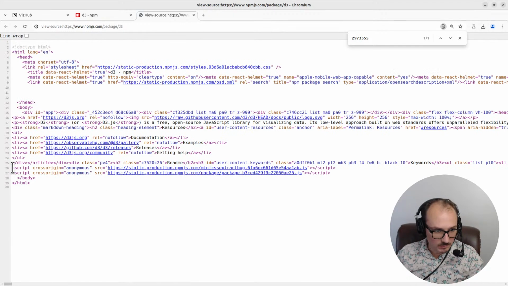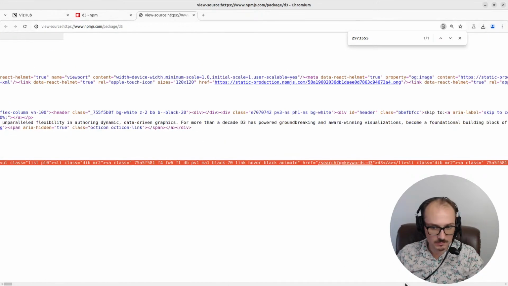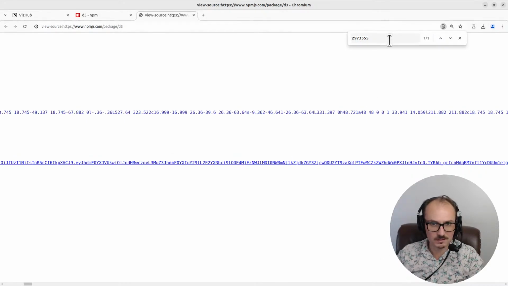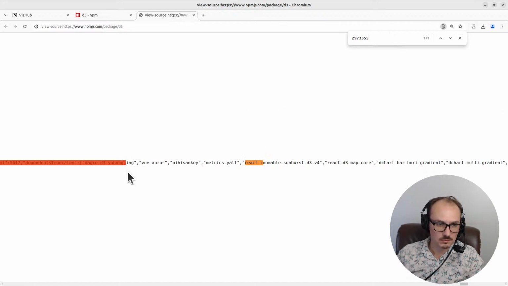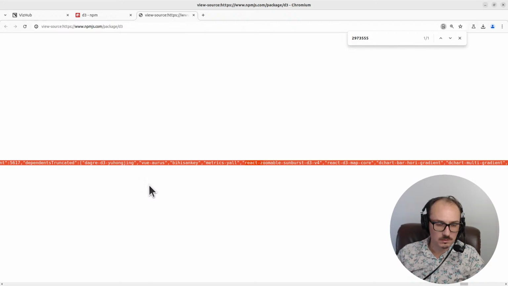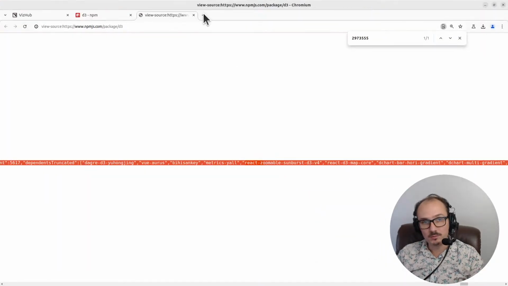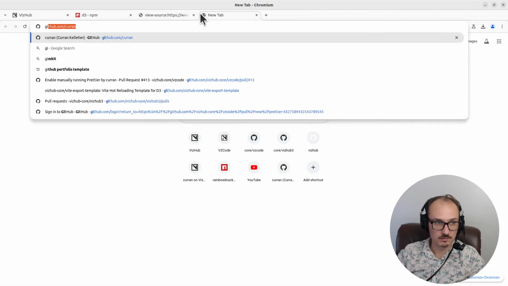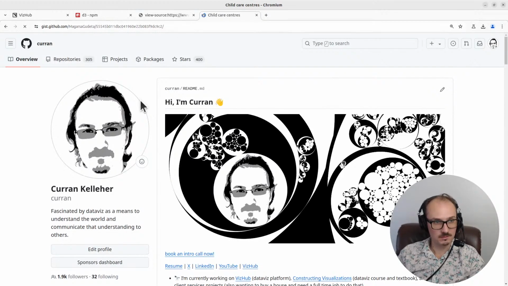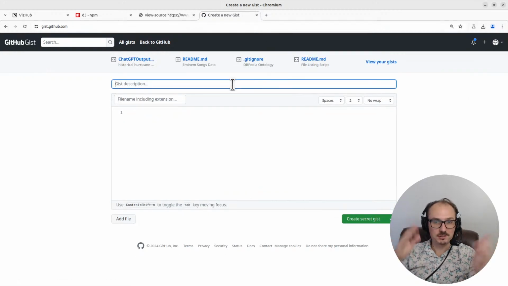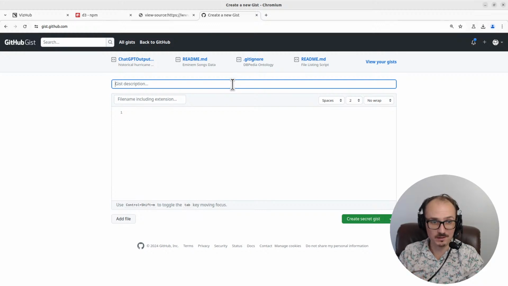So I'm not sure exactly what the best way to do this is, but I think I'll just start by copying the text of this really long line that has some JSON data in it. And then see if I can get it out. And then where do we put it? Well, maybe let's put it in a gist. So I'm going to go ahead and make a GitHub gist. I like using gist to store little data sets because we can pull them in. So I'll call this npm d3 downloads data.